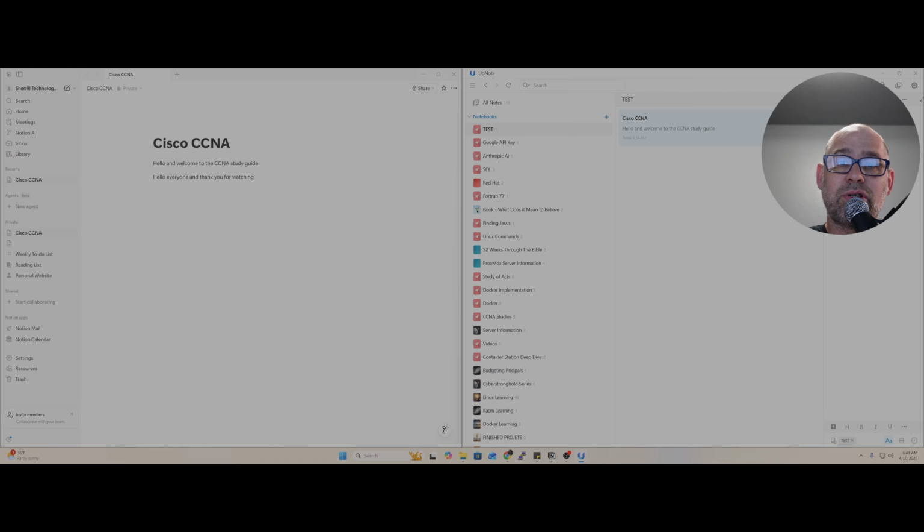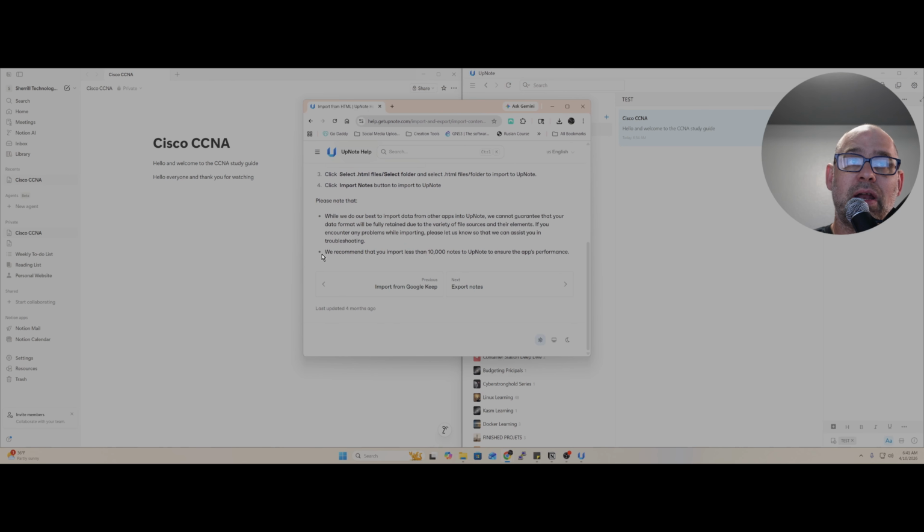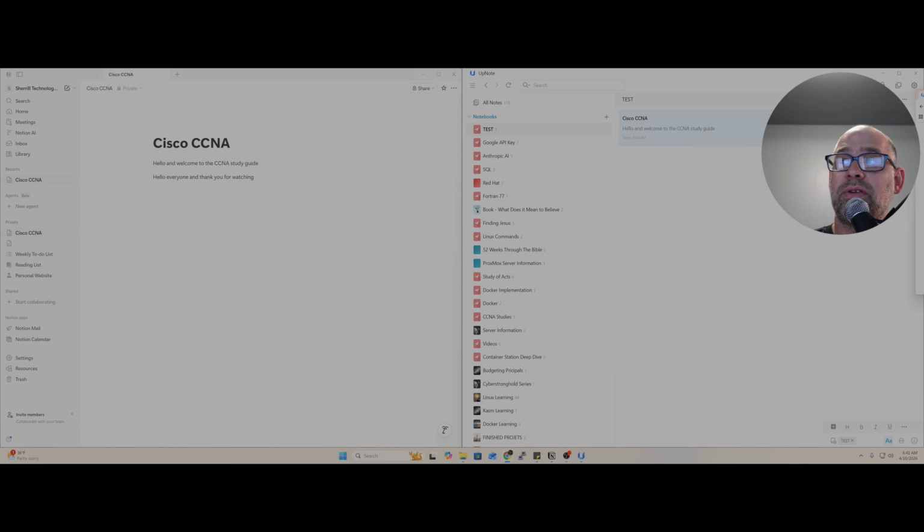So if you want to put down what you were trying to import, and remember, you got to keep it below 10,000 to ensure the app's performance based on this right here. And it could be that there was something that went wrong. I don't know. Mine worked fine. I did HTML and it worked fine. So I would recommend HTML because it worked. Now, where it went in the first place, I don't know.